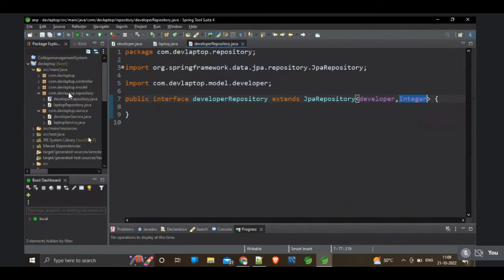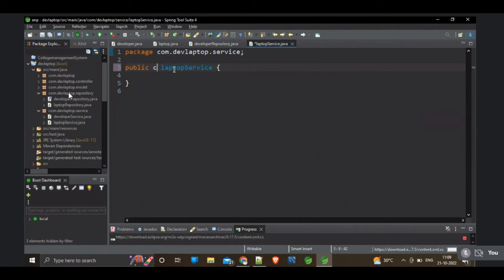Okay, and let's come to the laptop class. Here we have to convert this class into an interface. So we need interface. Here also we need to extend the JPA repository. JPA repository. The retail laptop service.